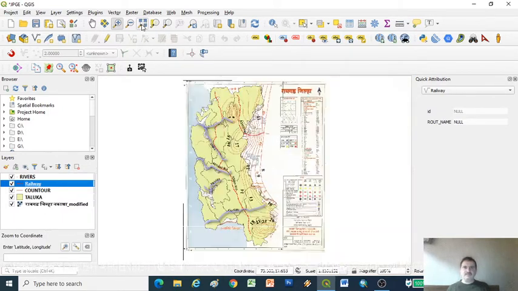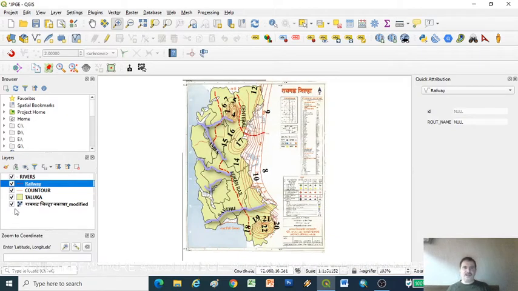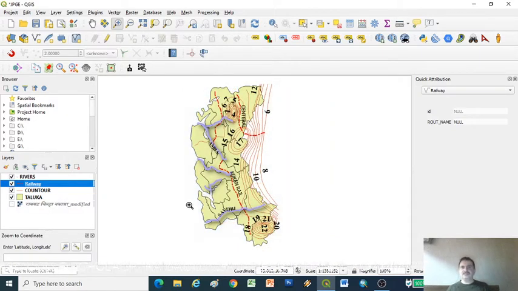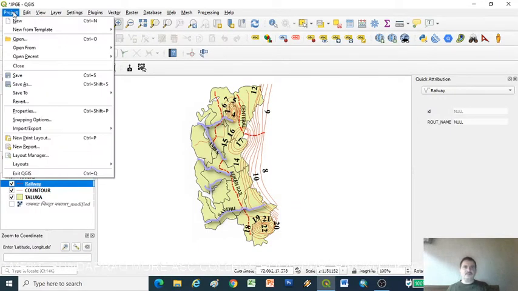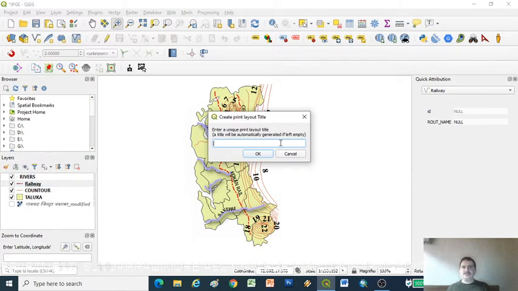Now we want to print this map, so I hide the raster image. This is my layer map, this is my research map. Now go to the project and go to the print layout, click on new print layout. Just give it a name, so I give the name Raigad map and click on OK.